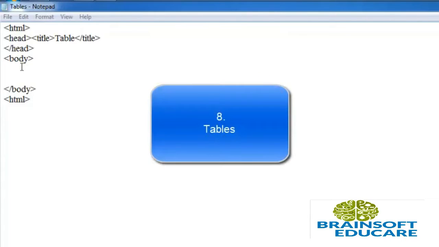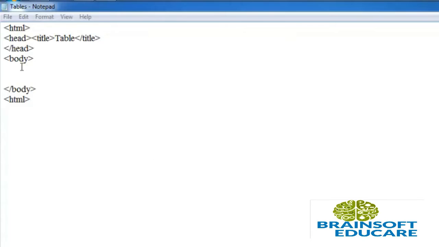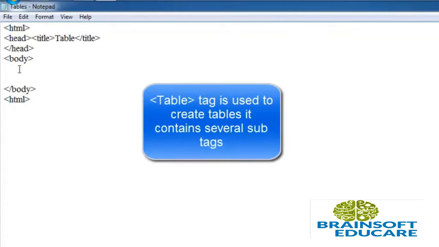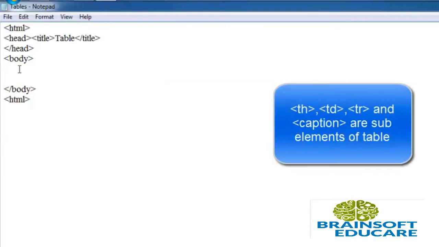Welcome friends. In this video, we will see how to create tables and how to set its various attributes and properties. For creating table, HTML provides table tag. Table tag contains 4 sub-elements, which is tr means table row, td means table data, th means table header, and caption, which is used to provide caption to our table.